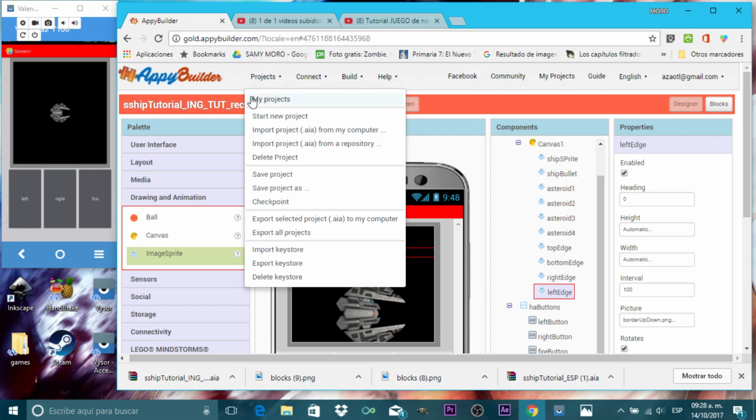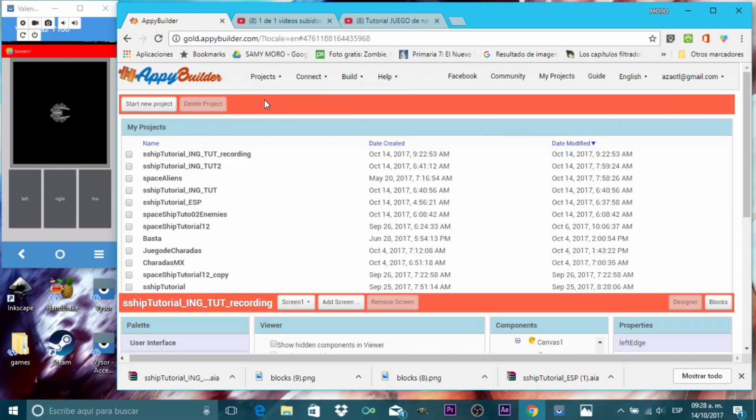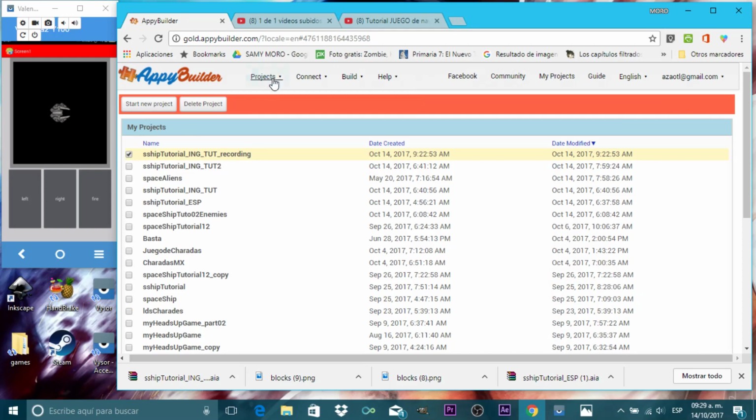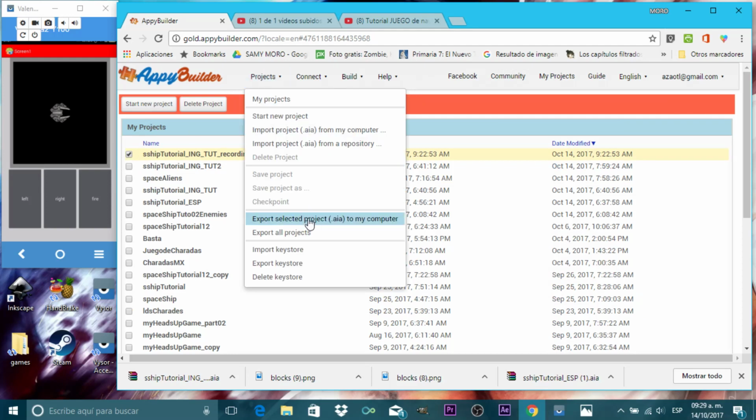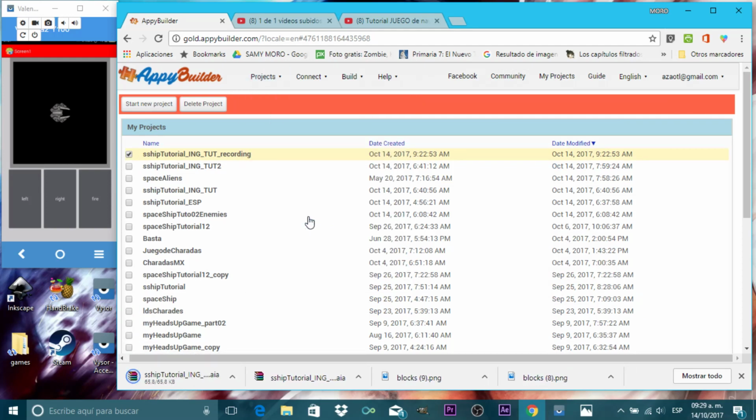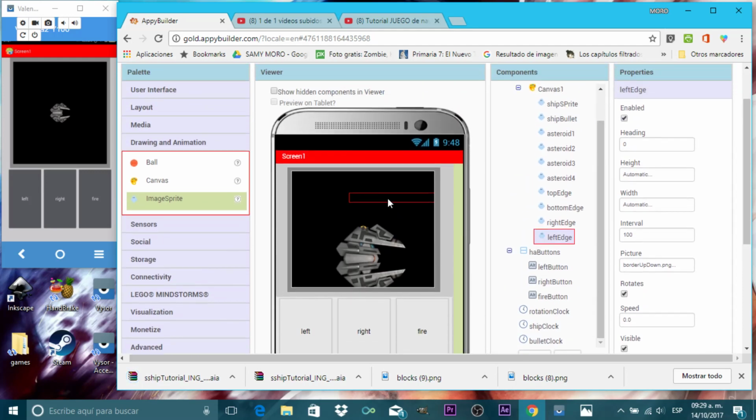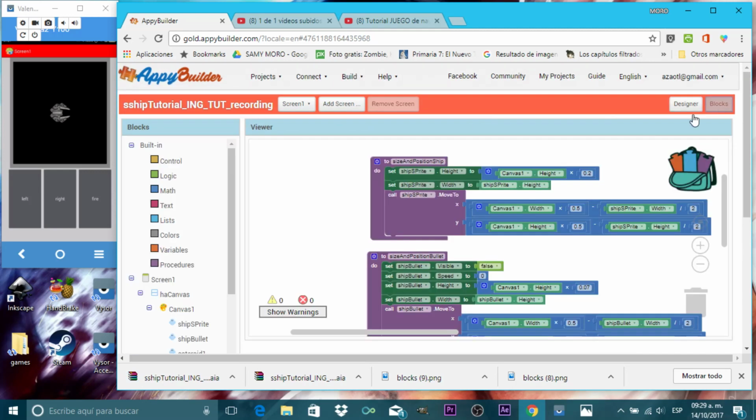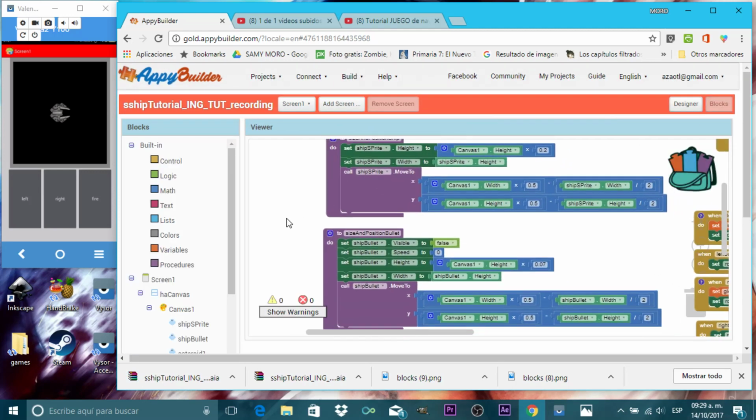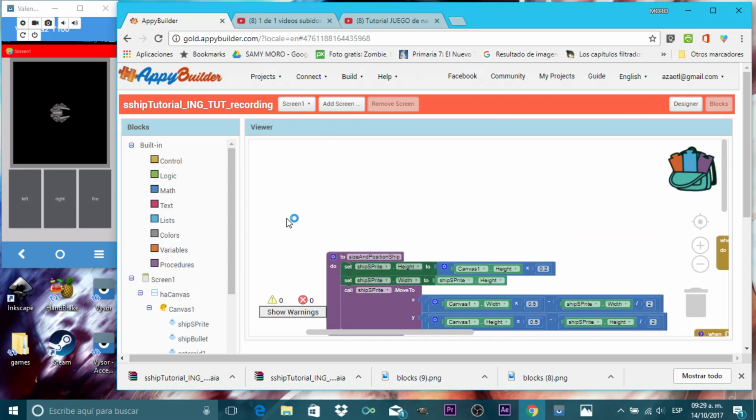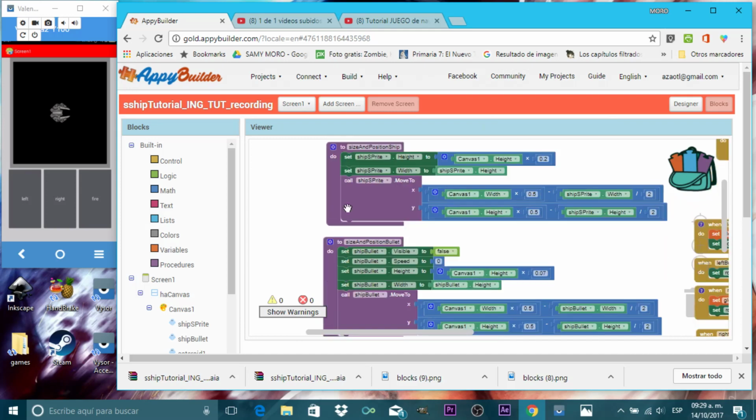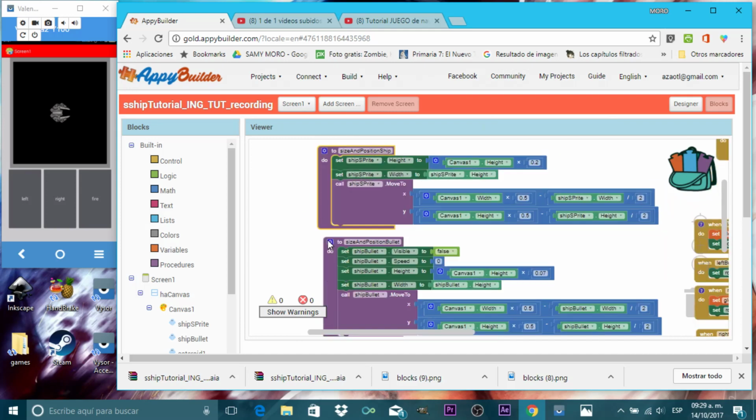So let me go here, my projects, this one, and let's export this one for you. So now you have everything in there, the asteroids and the borders, and we just concentrate on working here. If you remember, if you check here, we have a size, position, and some procedures. We're going to add more procedures.